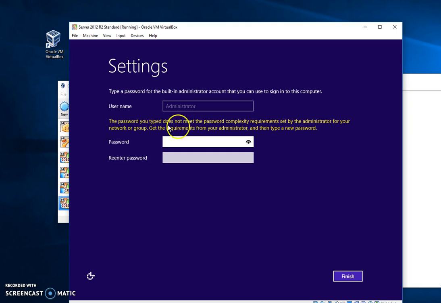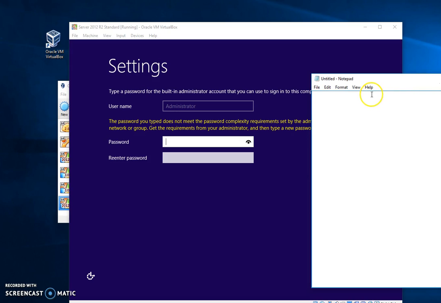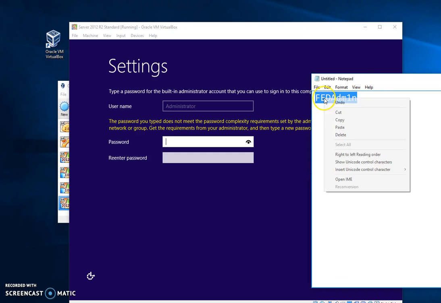And then you can see here that it says the password you typed does not meet the password complexity requirements set by the administrator for your network or group. Get the requirements from your administrator and then type a new passcode. So you have to use upper and lowercase letters and stuff like that. So what I do, I've got my experimental drive admin, and I put the number 1 in there. So that's going to be my passcode.